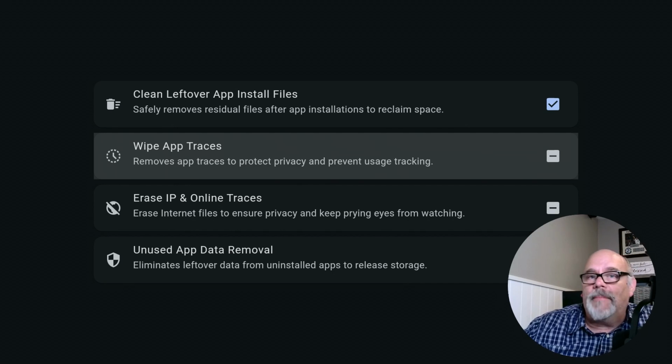So if you leave the app and come back in, when you click on clean leftover app install files, it's just going to give you a checkbox, and it's not going to show you that it deleted anything because there's nothing to delete. Well, on these other 3, the wipe app traces, the erase IP and online traces, and the unused app data removal, I can run them once and it'll show you some stuff. And then later I can leave the app, come back a day later or whatever, and it's going to show you the same thing. It only shows you the folders that it deletes files from. So there's really no easy way for me to demonstrate and show you if that's doing anything useful or not.